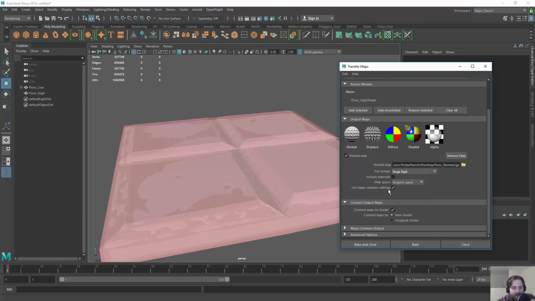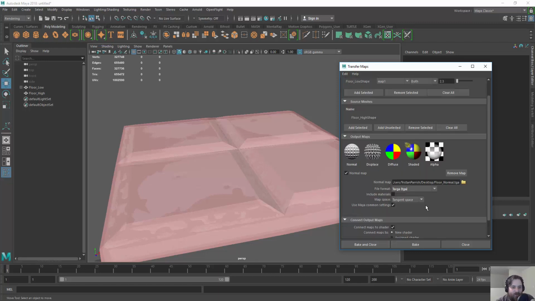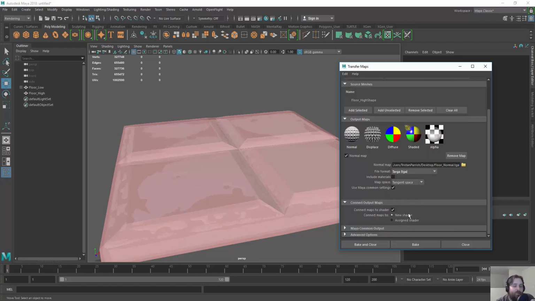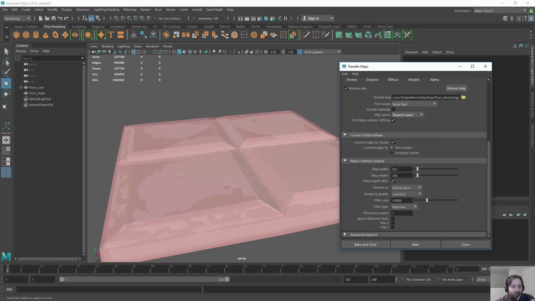So, okay. And then the last bit, we can go to connect output maps to shader. And this means, if you already have the correct material on your low poly, you can select assign to material. Otherwise, you can select new material. I'm just going to have new material for right now because I just want it to show kind of basic results. And then we want to go to Maya common output, and I just want to change the size to 1024 by 1024 because I think that's a good texture size.